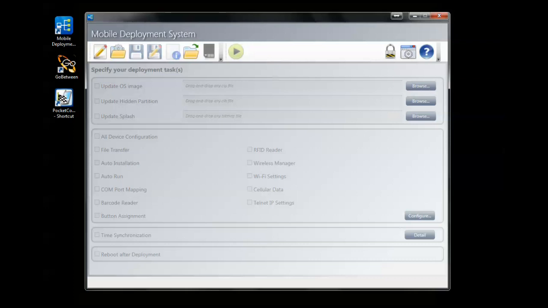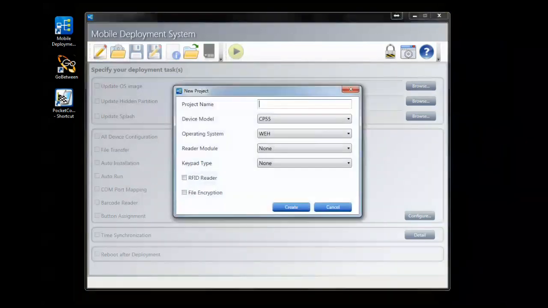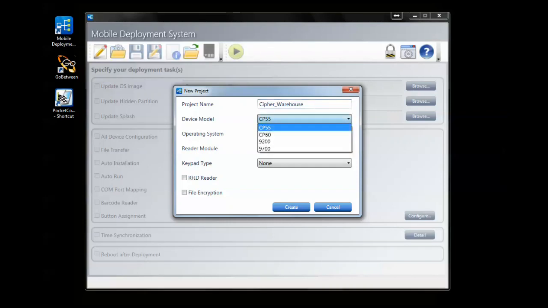In order for us to start, let's have a look at what we can do here. We can basically start a new project. Let's call it Cipher Warehouse. Pick the model, so all our Windows CE and mobile are available, so we'll just pick the first one. Both operating systems, embedded, handheld and CE.